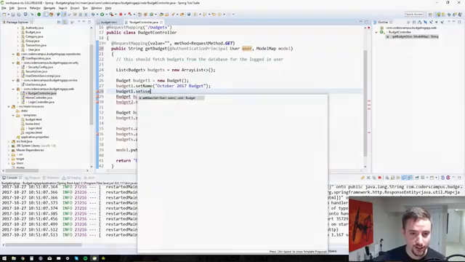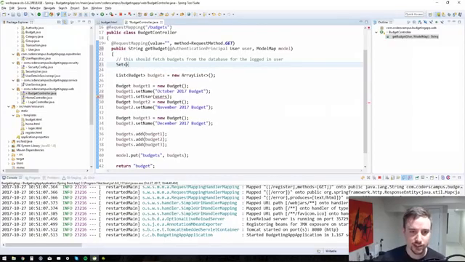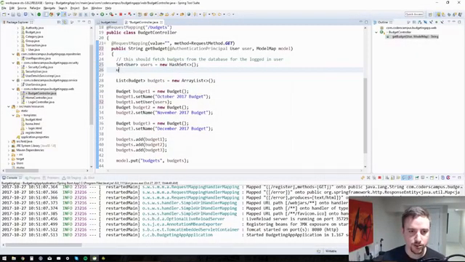So now with this user value, I can say budget1.setUser. Actually, it's a set of users, so I need to create a set of users. Again, I stress, this is not production level code, and it's not something that you would typically do. I need to say new HashSet of users, like so. And then I can say users.add user, because this is the user from the authentication principal.